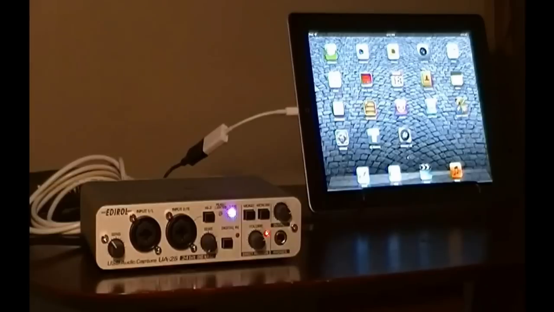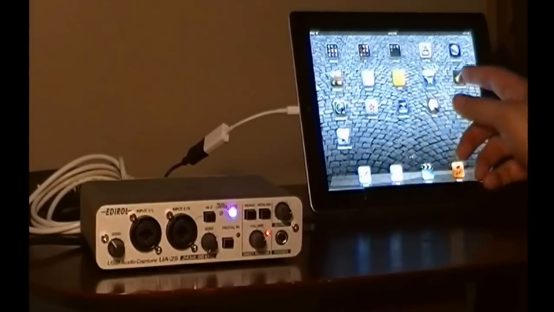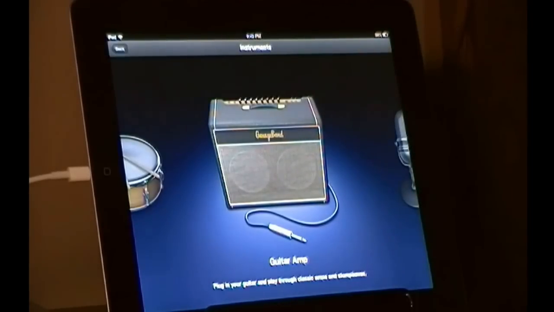It's really that simple. From here, you're pretty much free to use whatever software will work with external cards. So in my case, I was using GarageBand. I'm not really going to go through GarageBand. I think you guys pretty much should have an idea of that.